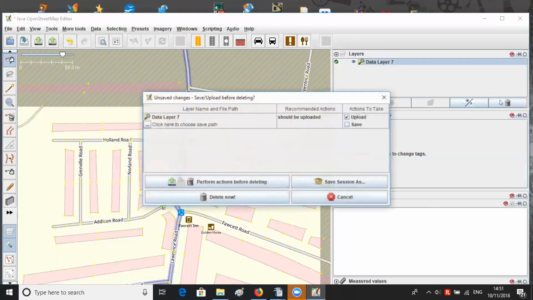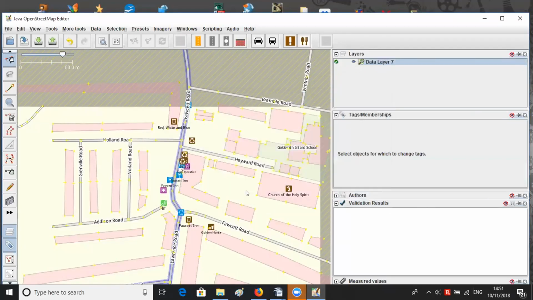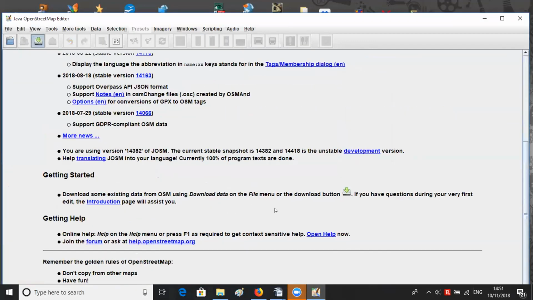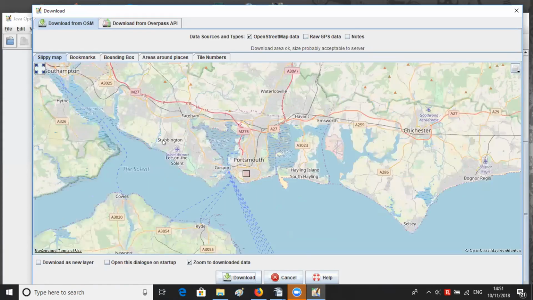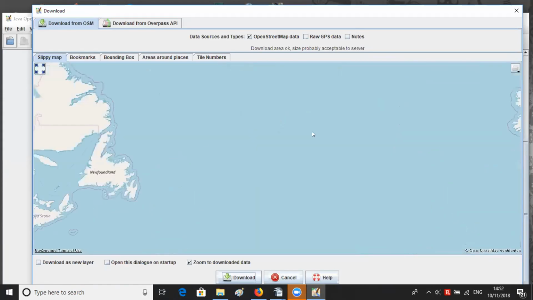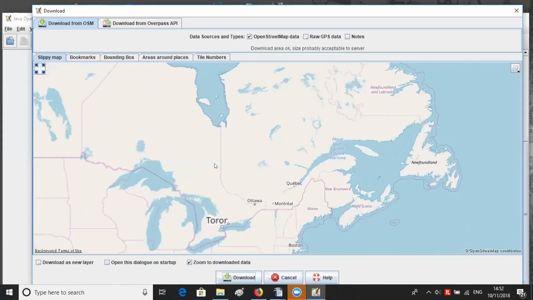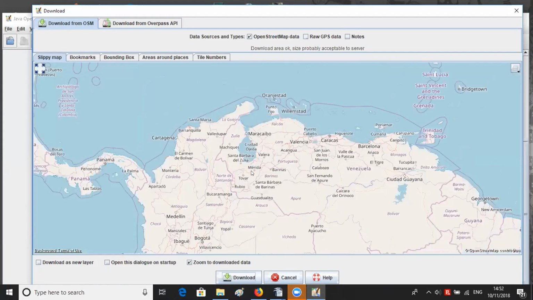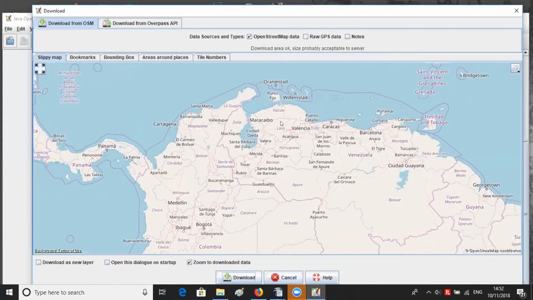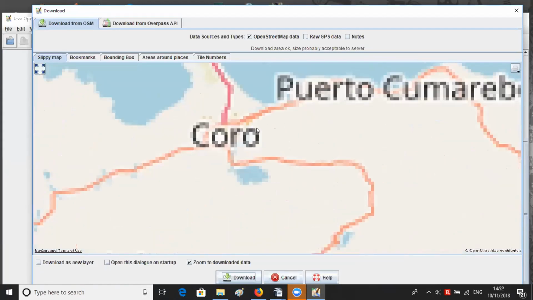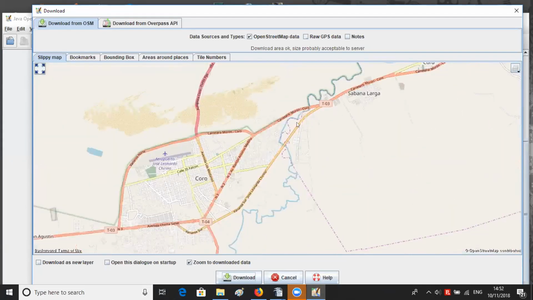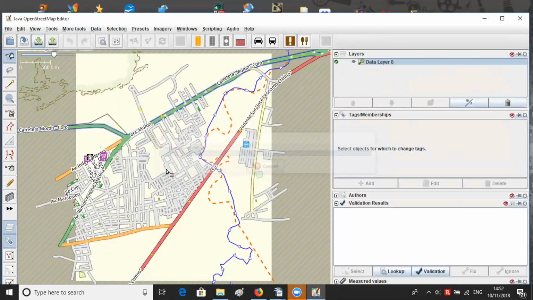Let's get rid of that. Right, now I'm going to another area to demonstrate my next section. Let's go to South America here. The city of Coro. Yes, and I will select here, download. Oh, that's going a bit quicker.